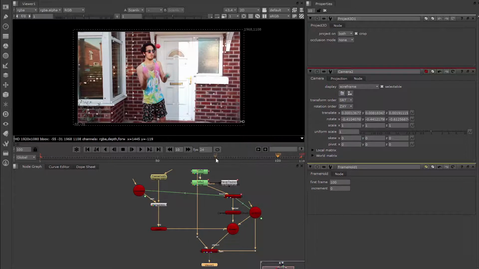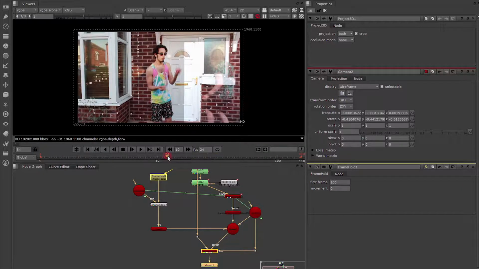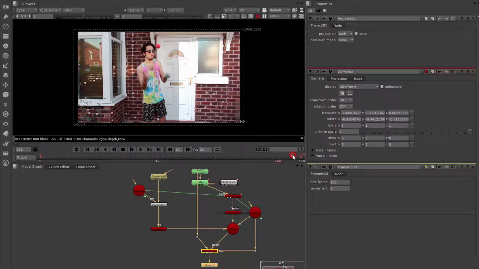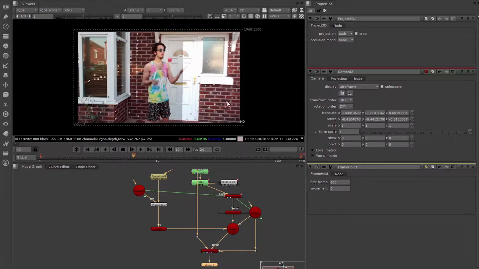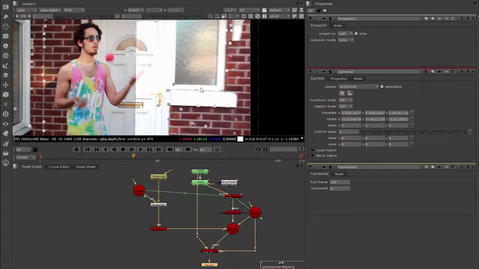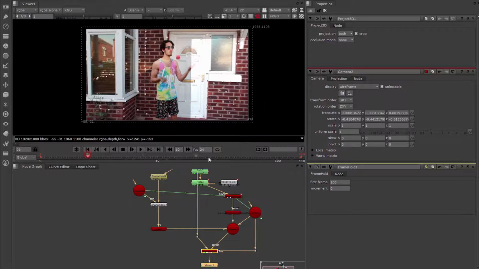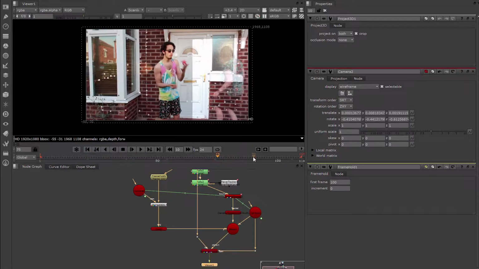If you've done it correctly you should see something that looks like this, which is a bright area overlaid on the image, and this is the card that we've just created with our clean plate projected onto it. Obviously this isn't correct at the moment, but we're going to go through how to merge this properly with the footage, but it's working well.